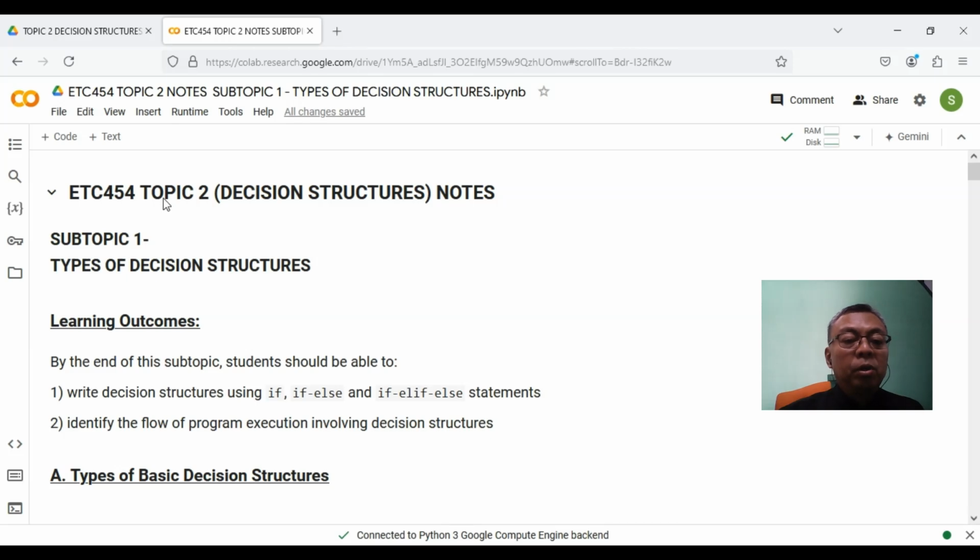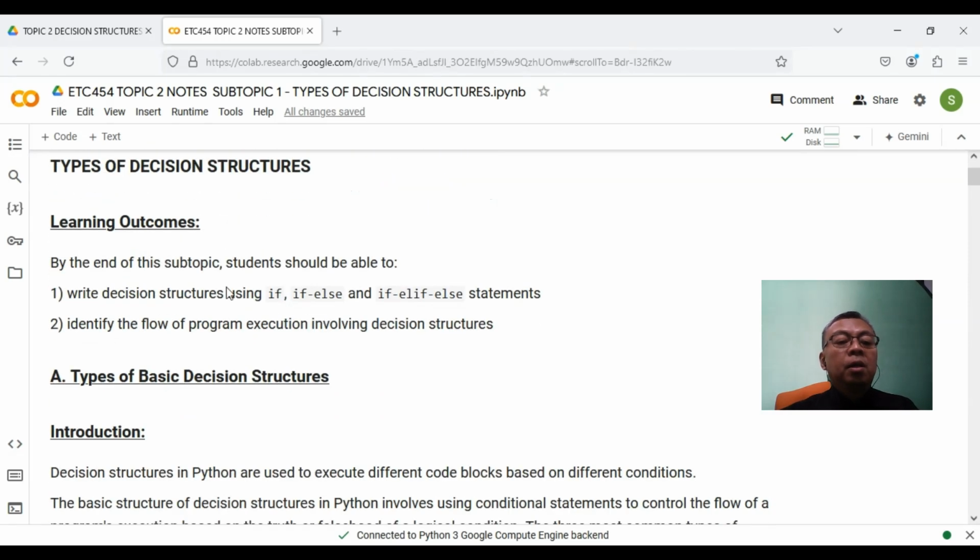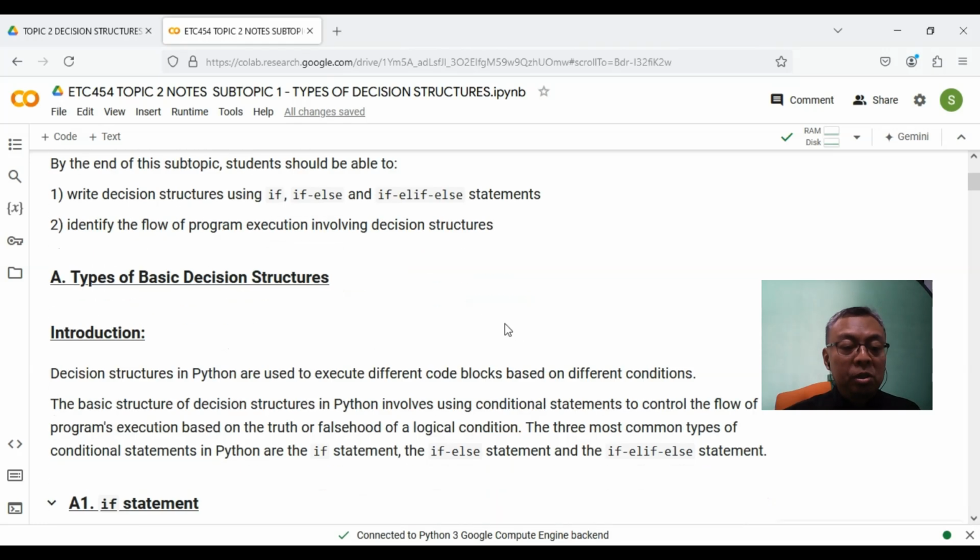In this video, we are going to discuss topic 2, decision structure. We will focus on subtopic 1, types of decision structures. First, we look at the learning outcomes. By the end of this subtopic, students should be able to, number one, write decision structures using if, if-else, and if-elif-else statements. Number two, identify the flow of program execution involving decision structures.